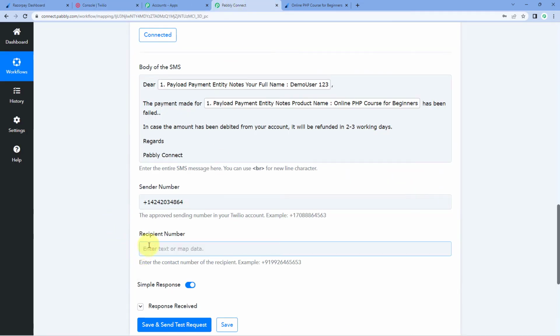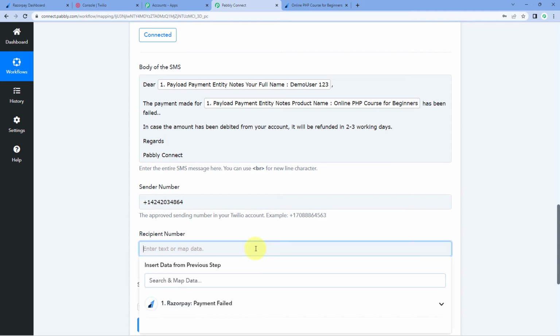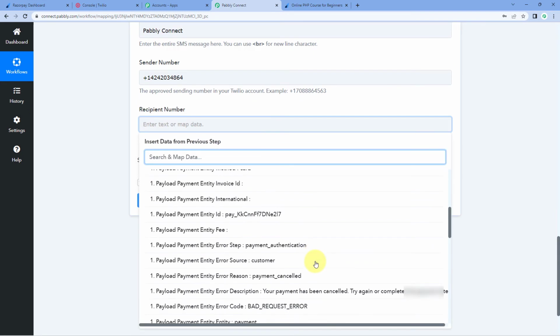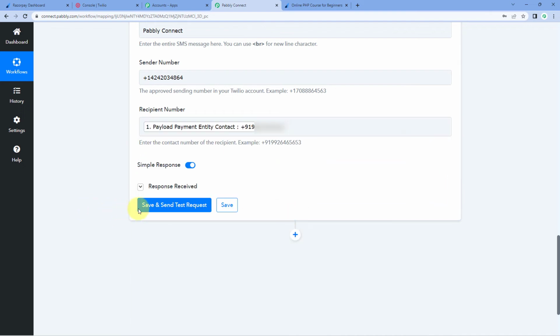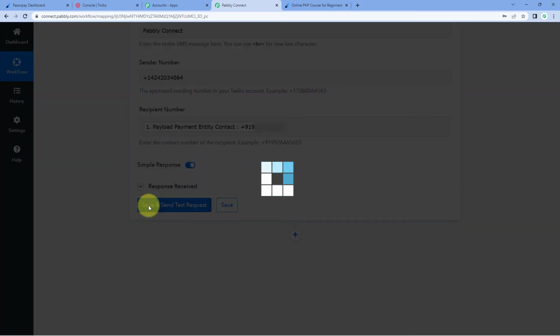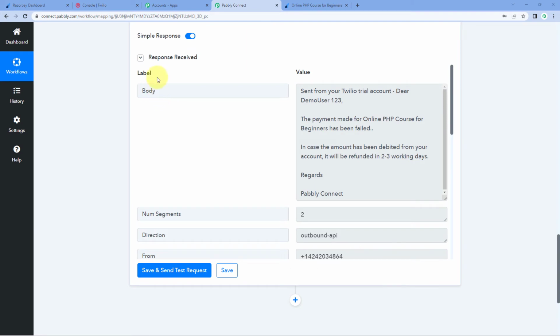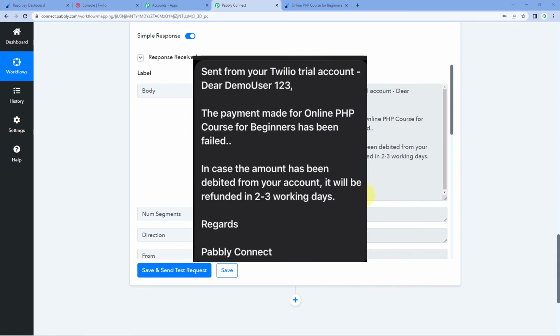And then we have the recipient's mobile number. Here we have to write the number along with the country code and the plus sign. So I'm going to click on this, go to Razorpay, and as I take you down, here is the number. Once done, I'm going to click on save and send test request. And here you can see we have received the API response. This is the message that would be shared with our user, which basically means that this integration process is a success. And here is the screenshot of the same. This is the SMS that we have received.